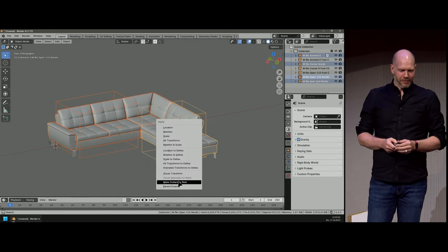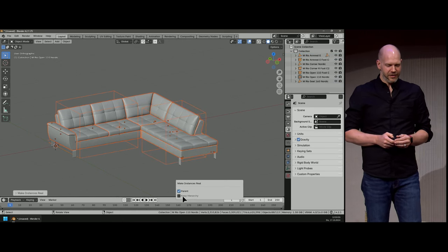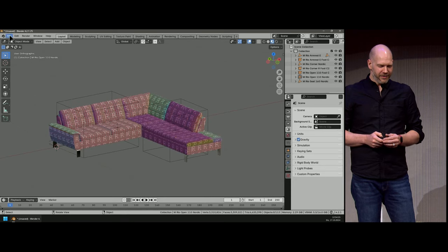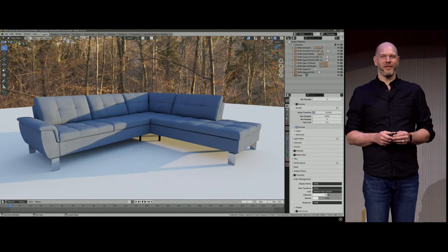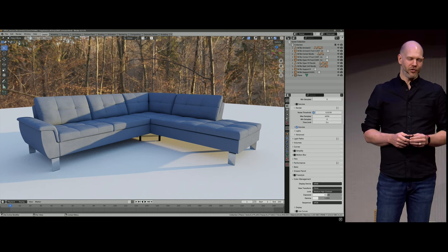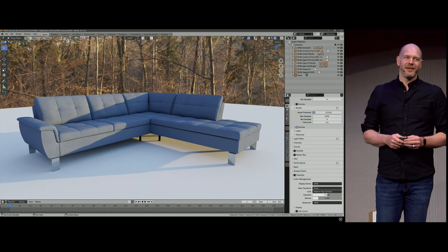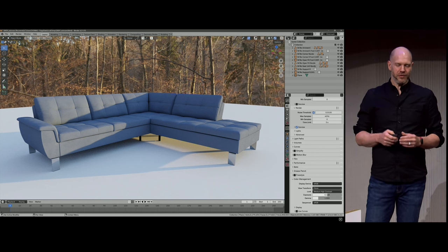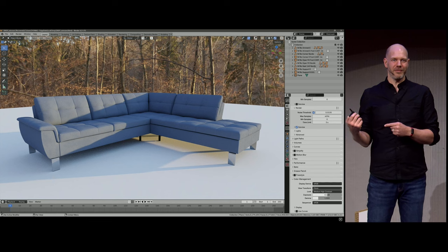So yeah, at some point, you're done, and you can apply materials to that. Let's skip that next part to the finished sofa. And yeah, this is then an instanced version of that sofa with the material already applied and in a scene with an outdoor environment. And as you might notice, there's already a material on there.